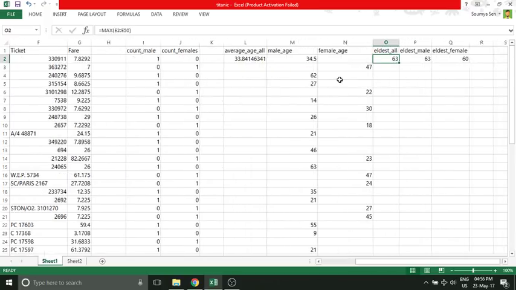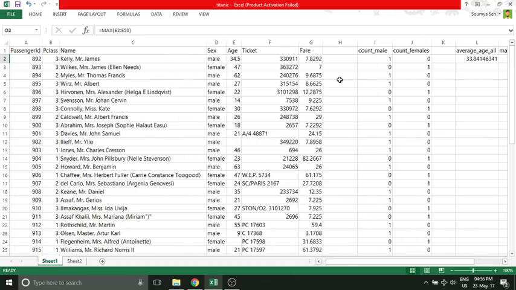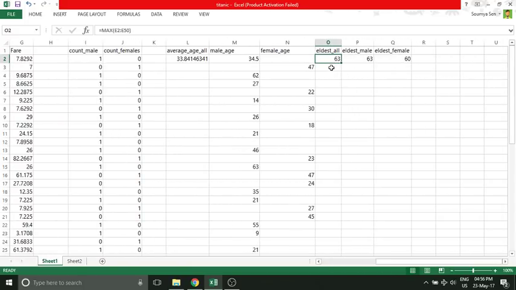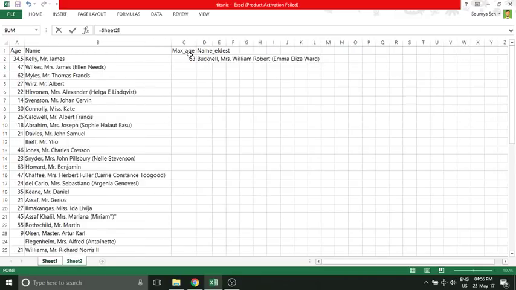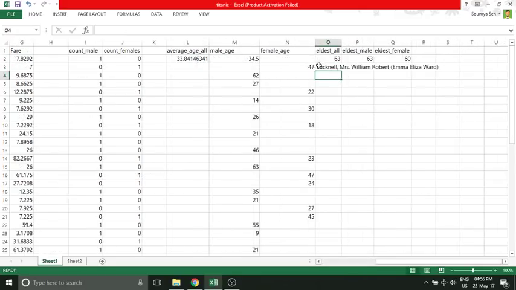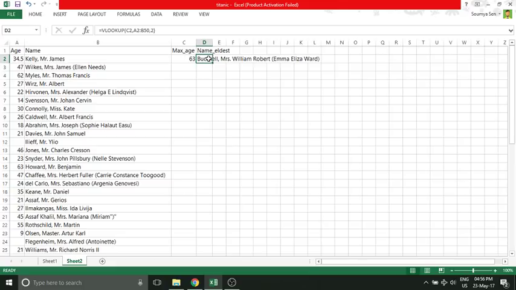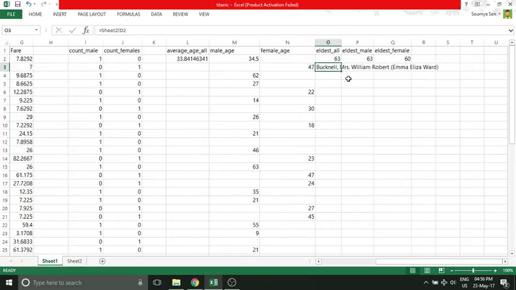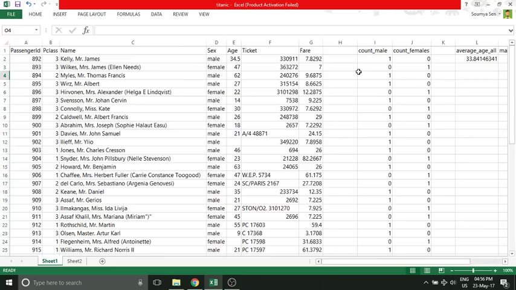And I did the analysis on the second sheet to show you clearly, okay? I can just print the name, so the name is equal to this value. It will just print whatever was there in that cell. I just pointed this cell to that cell, okay? So I get the value. So Bucknell, Mrs. William, Robert Emma is having age 63. Howard Mr. Benjamin.